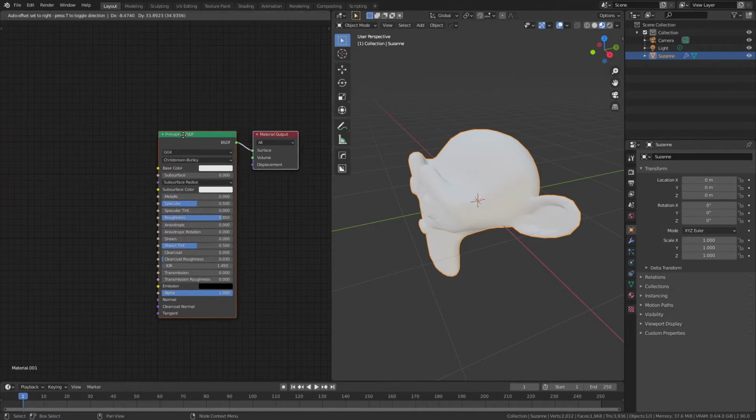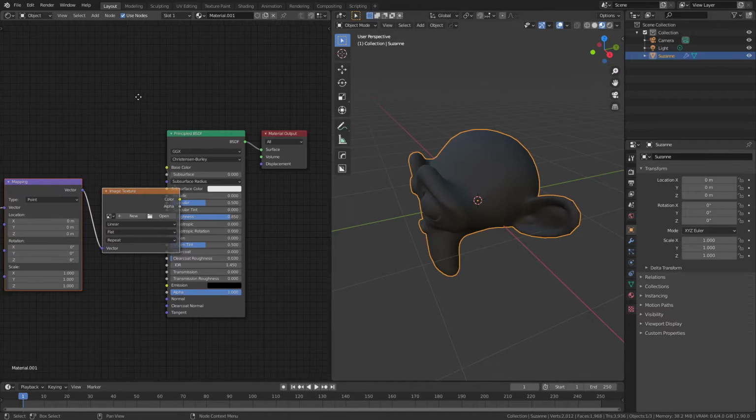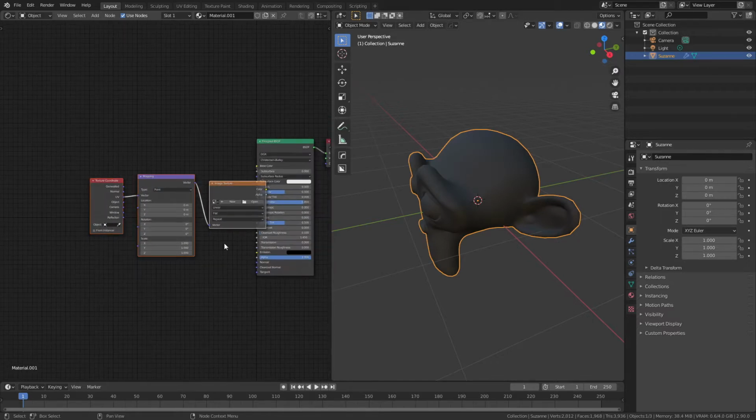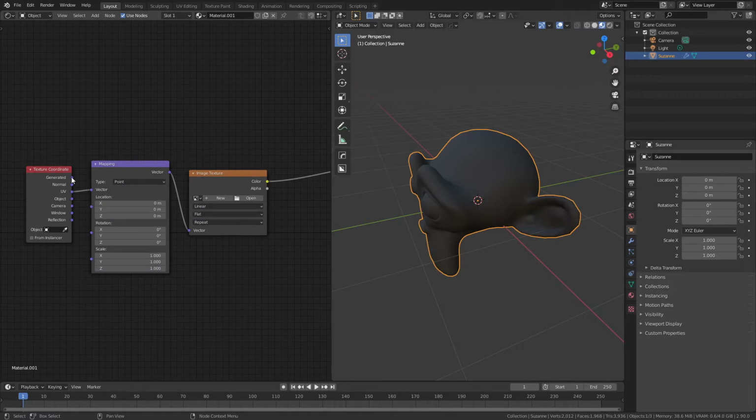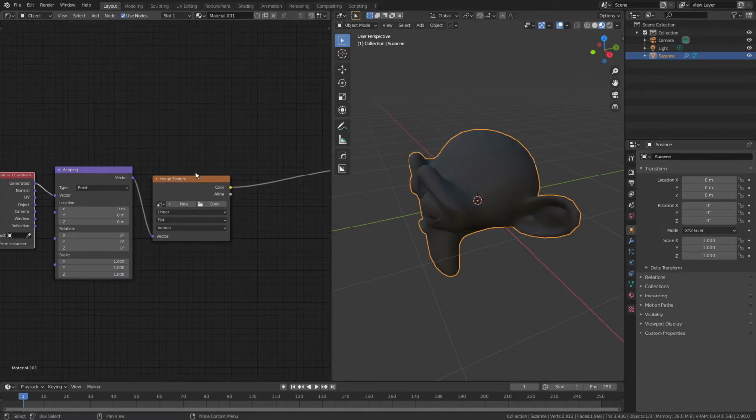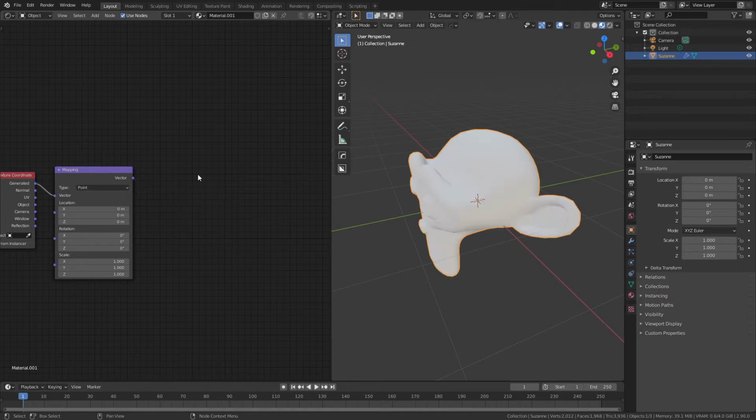And then we'll grab our principled BSDF and hit Control T to add in a series of nodes. The first thing we're going to do is change this UV to generated and plug this into the mapping. And we're going to actually delete this image texture. We don't need it right now.